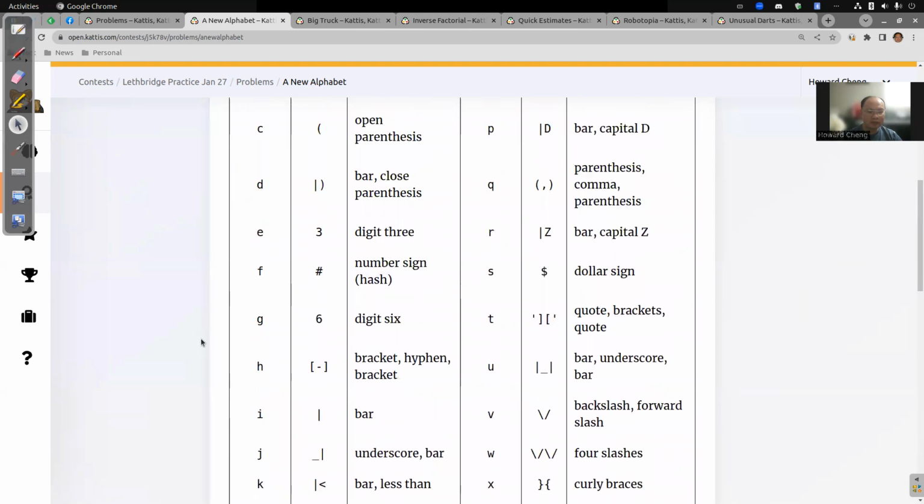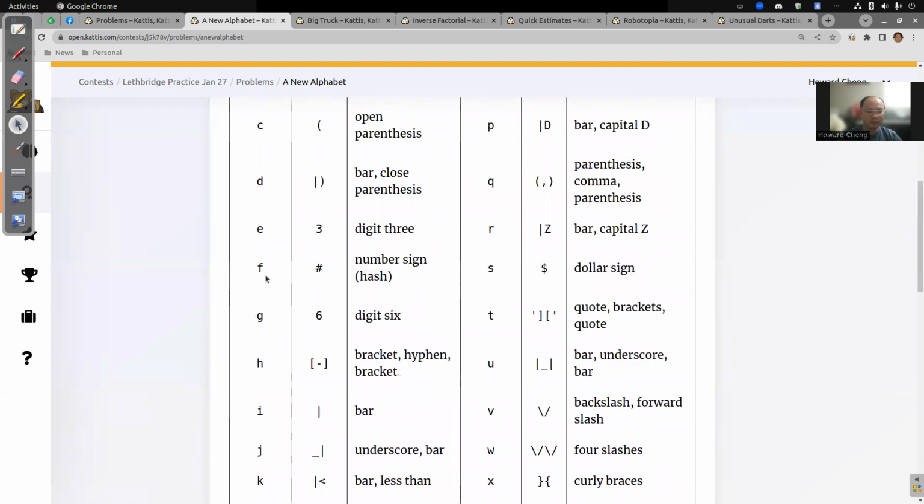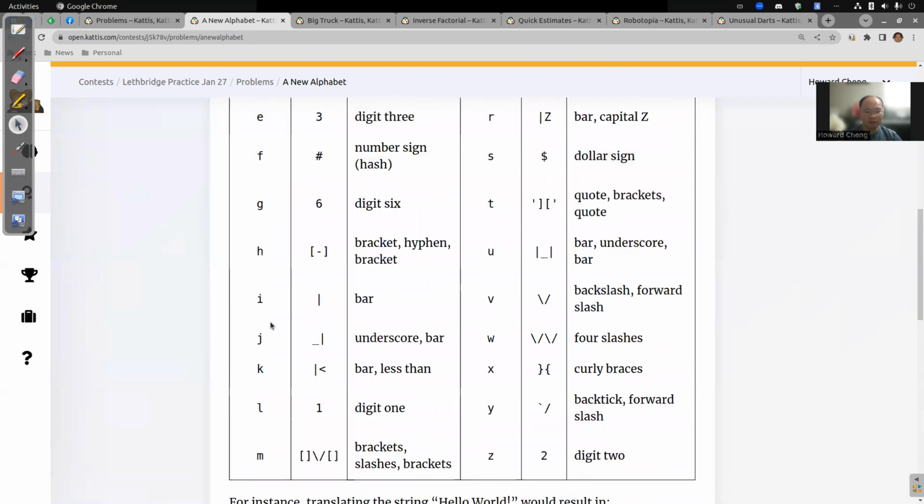And they give you how to translate. A goes to S, D goes to H, but then some of them, for example D, go into 2 characters. So some of these could be replaced by multiple characters.